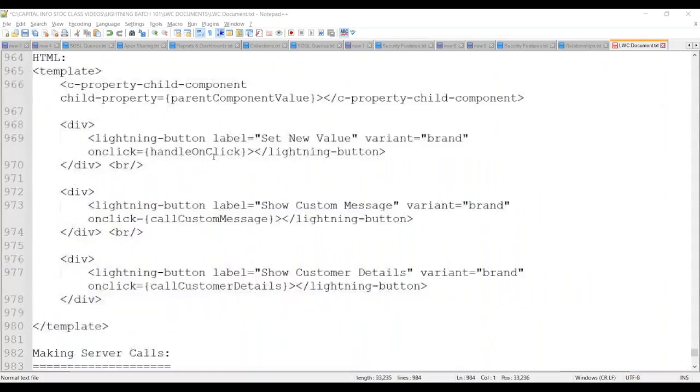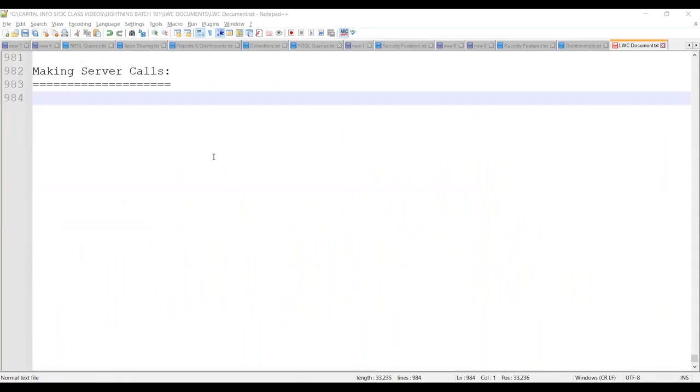Now, today we'll see how to make server calls. So server calls in the sense what? Invoking Apex calls, Apex programming code. Till now, we have invoked JavaScript code. By using this JavaScript code, we can do some basic operations.